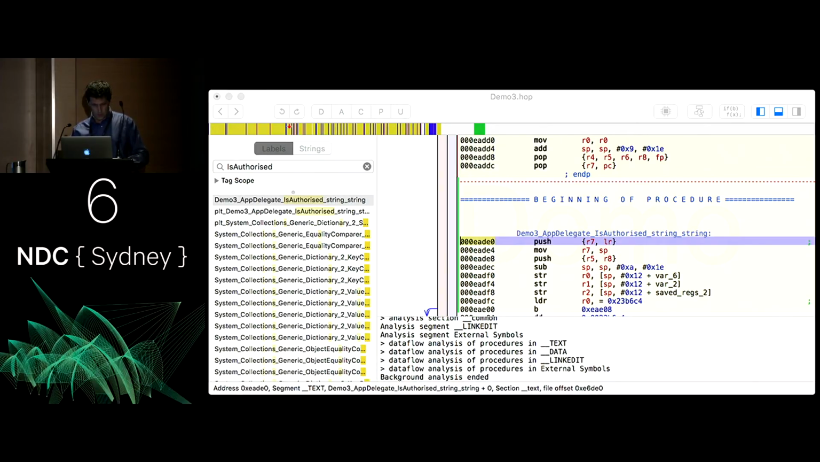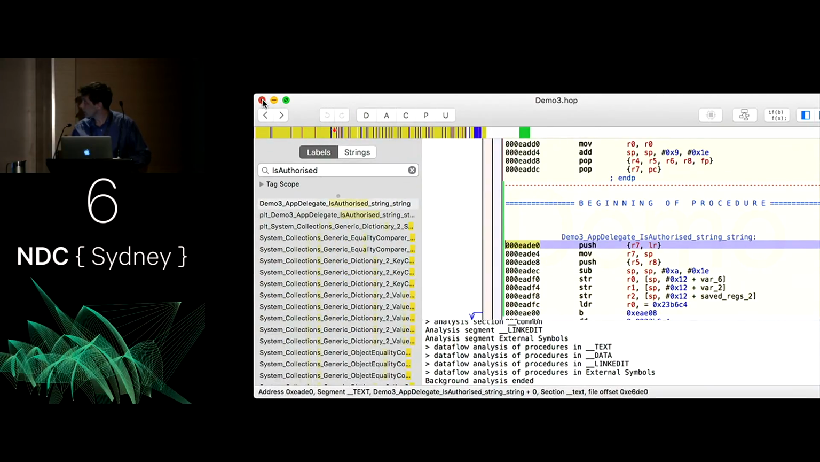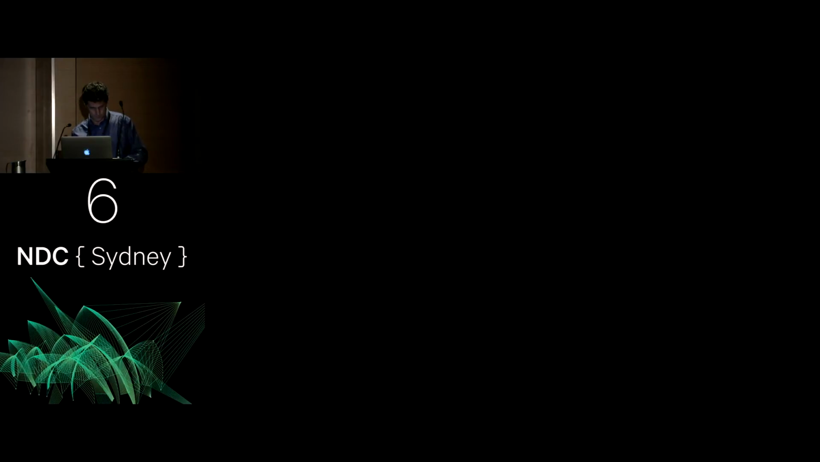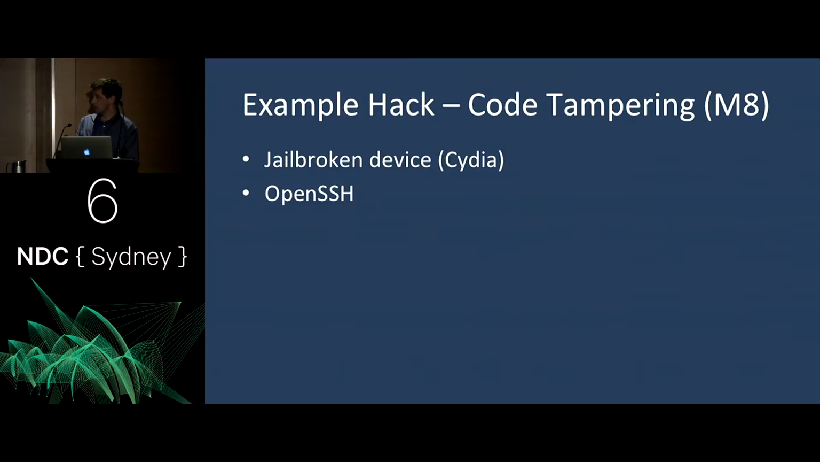Okay, let's jump back to the presentation. So that was a jailbroken device with Cydia installed, OpenSSH installed to get into it, Clutch to decrypt the app, Cyberduck to get the IPA off onto the Mac, Hopper to disassemble it. Those were all free with the exception of Hopper, which was a trial version. I think Cyberduck might have been a trial version as well, actually.